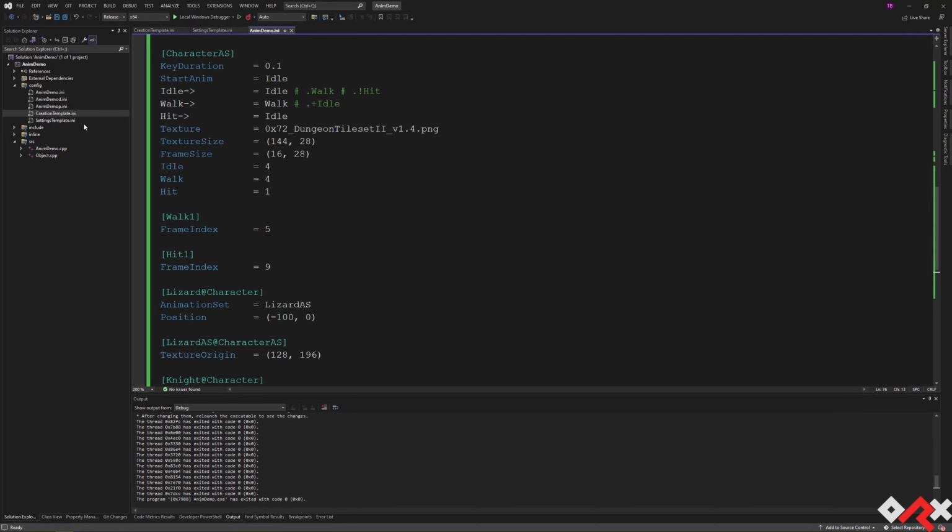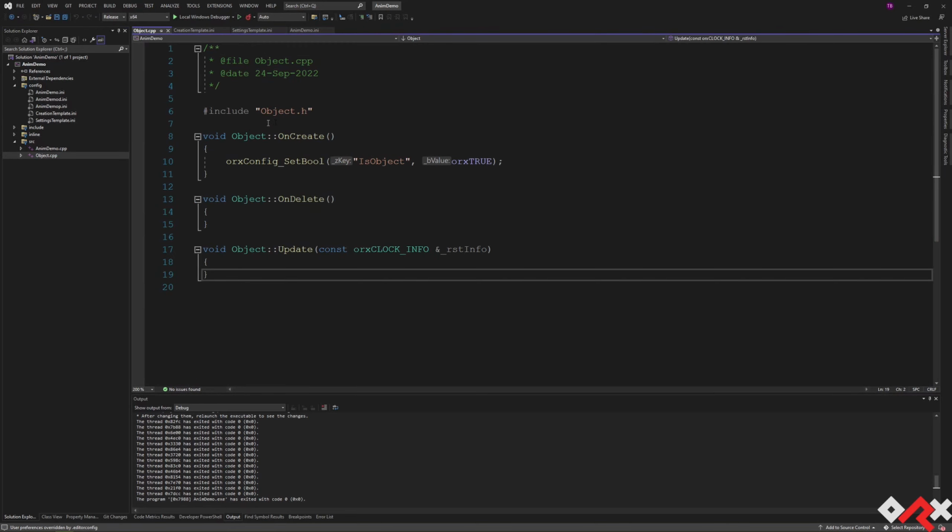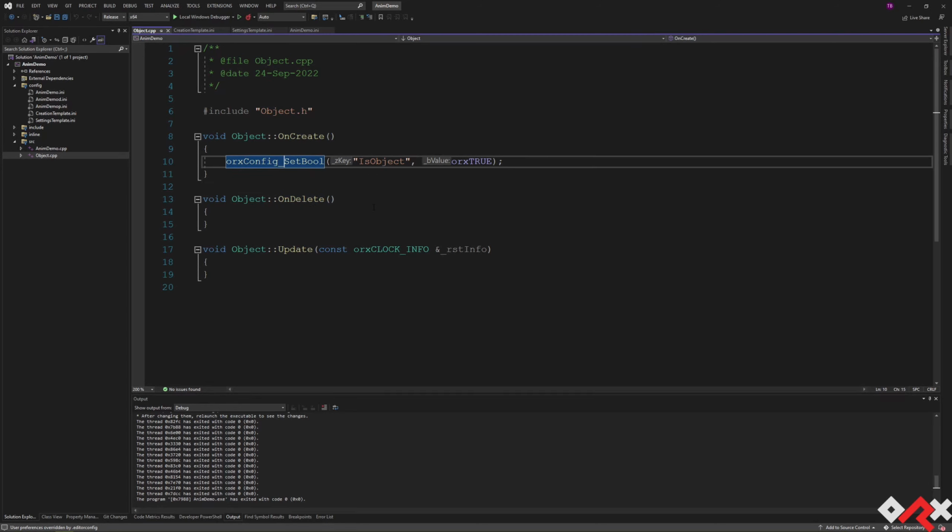First of all, before doing everything, because I want to be able to showcase the transition from walk and idle, we're going to add a bit of logic to it. And you can see here, by default, we have a scroll object. That's named object, and that doesn't do much. It's almost empty. It only sets a boolean in config, is object, to true.